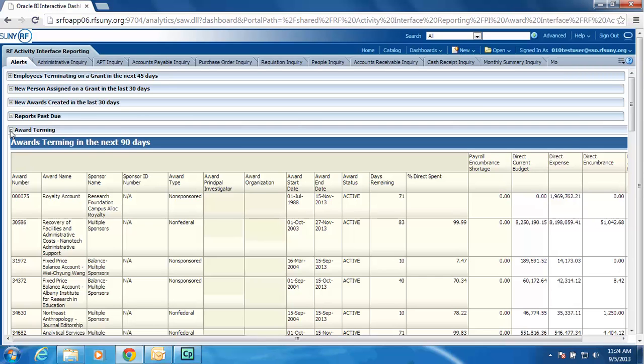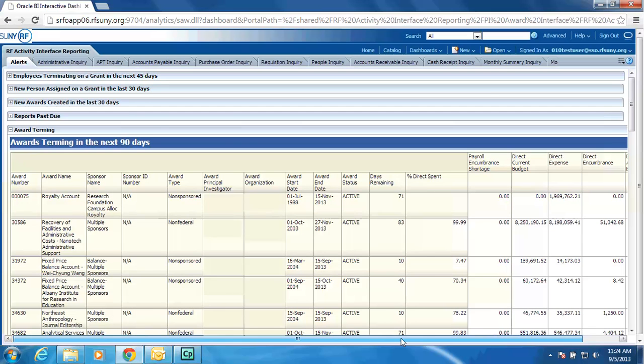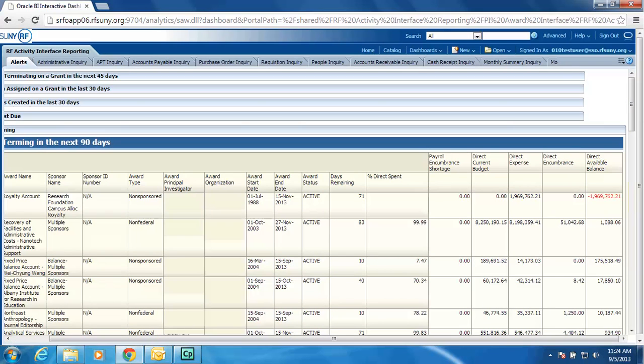One of the features you will notice we have consistently done is anywhere we are showing award or award project task information, we are showing you the days remaining based upon the end date and the system date, and we are showing you the direct spent based upon the budget and the expenditures. As you can see in the list, we will show you your encumbrance and then your available balance. And if you have a payroll encumbrance and shortage, there would be a dollar amount that would display there, and you could drill down to see the detail.